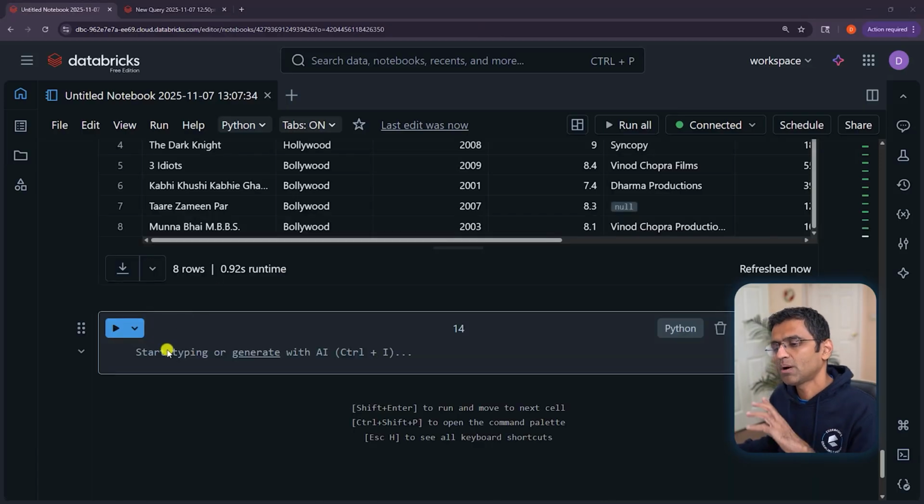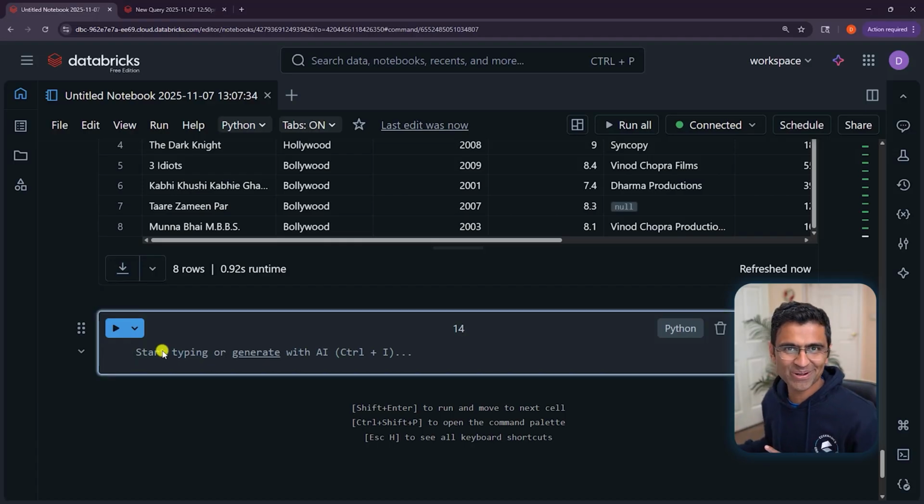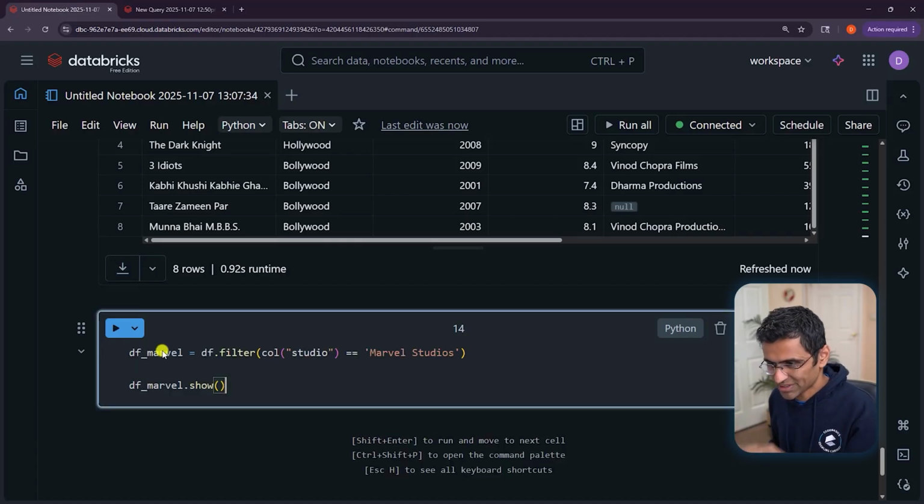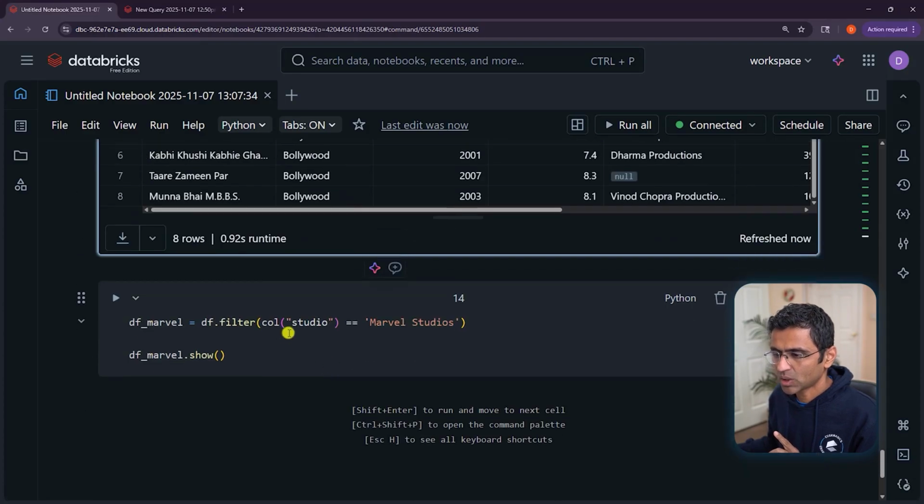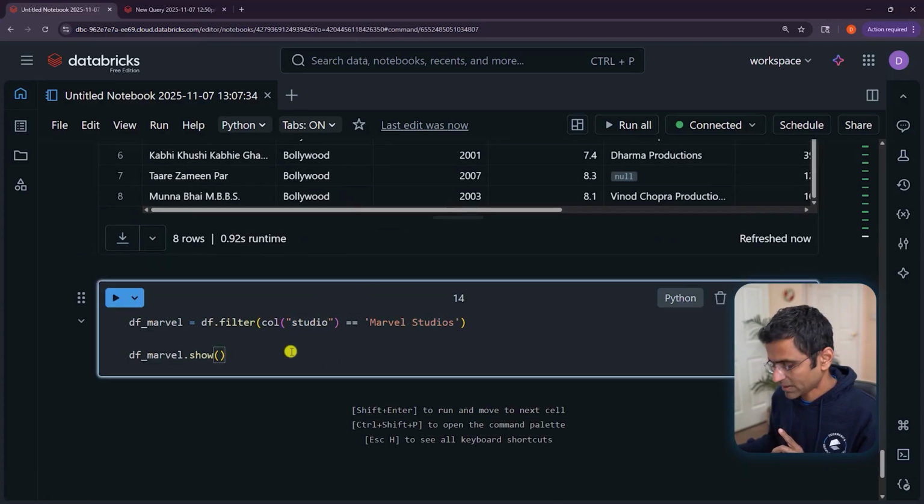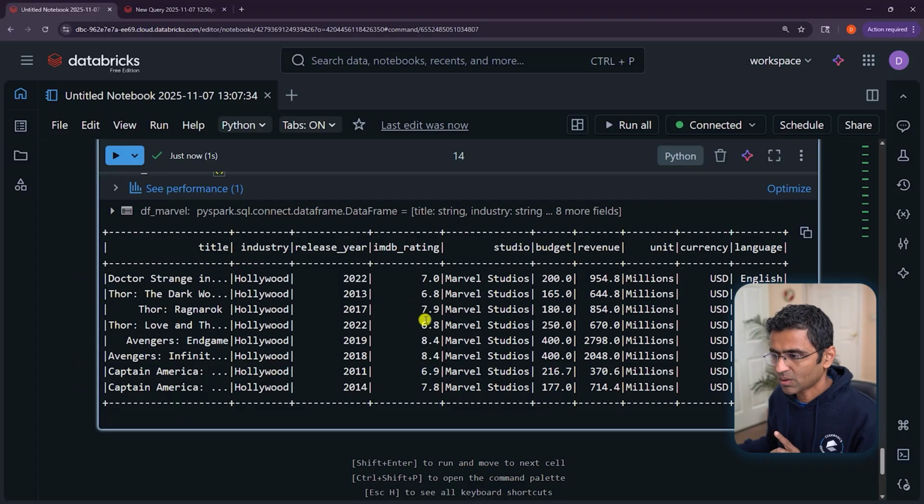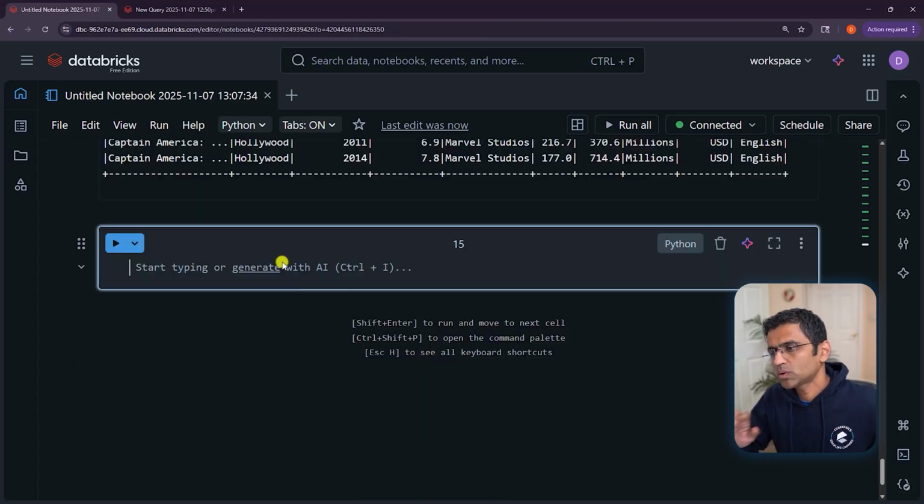And how do you print all the movies which are released by Marvel? Okay, I love Marvel movies and I want to see all the Marvel movies. Same syntax. Okay, here in column you will use studio, and you will say Marvel Studio, and here are all your Marvel movies. Now I want to know how many distinct movie industries are there.